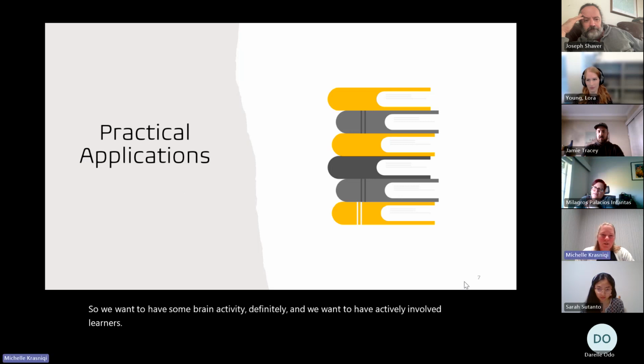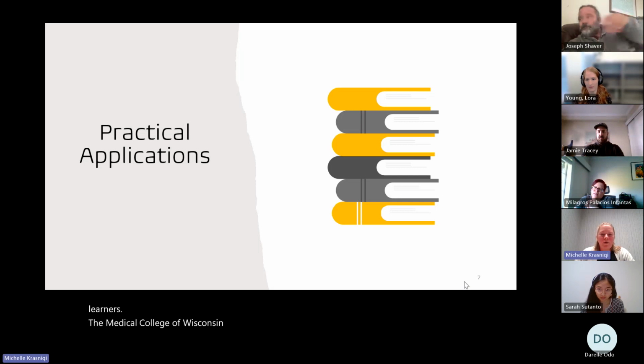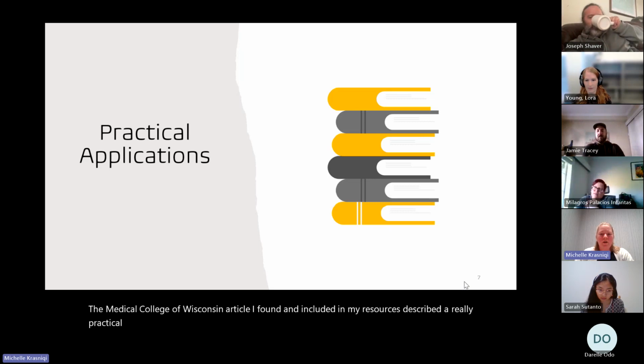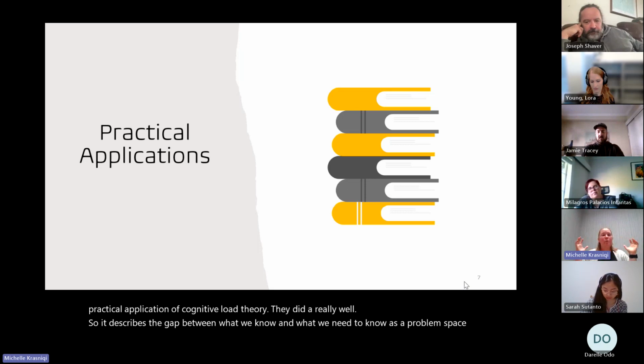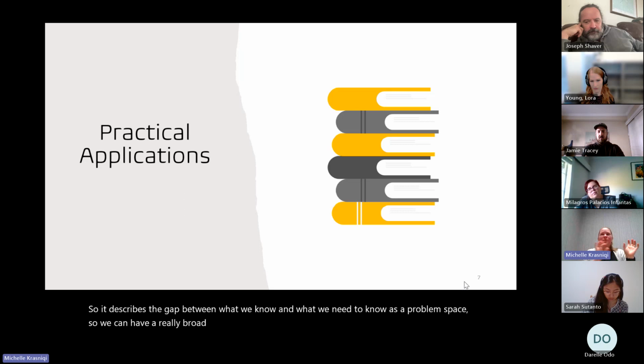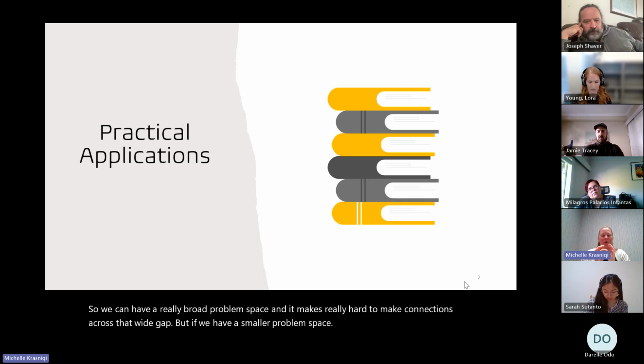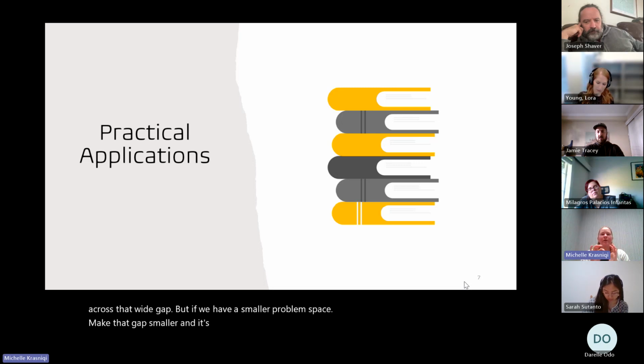The Medical College of Wisconsin article I found and included in my resources described a really practical application of cognitive load theory. They did it really well. So it describes the gap between what we know and what we need to know as a problem space. So we can have a really broad problem space, and it makes it really hard to make connections across that wide gap. But if we have a smaller problem space, we make that gap smaller, and it's easier to successfully learn those small gaps in learning.